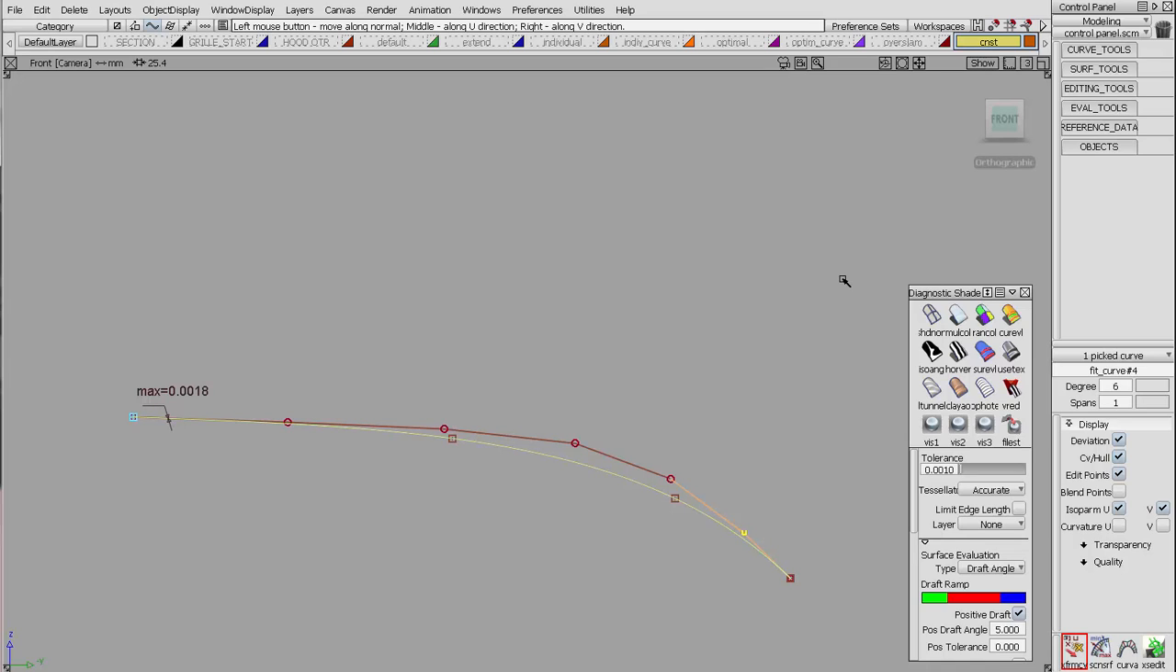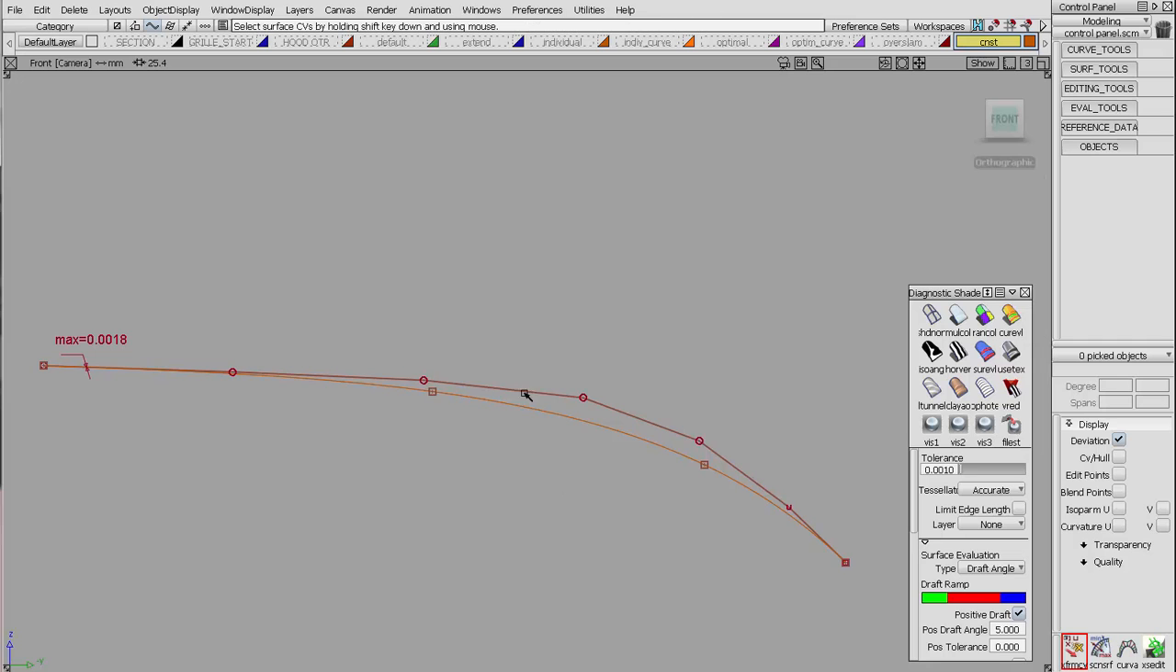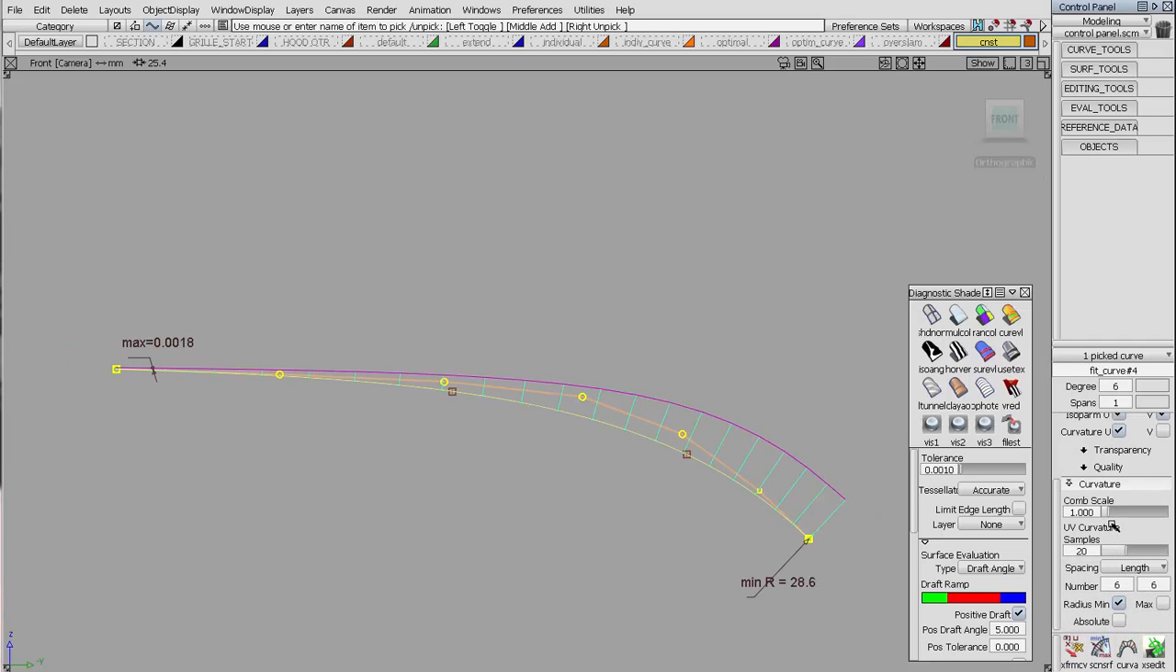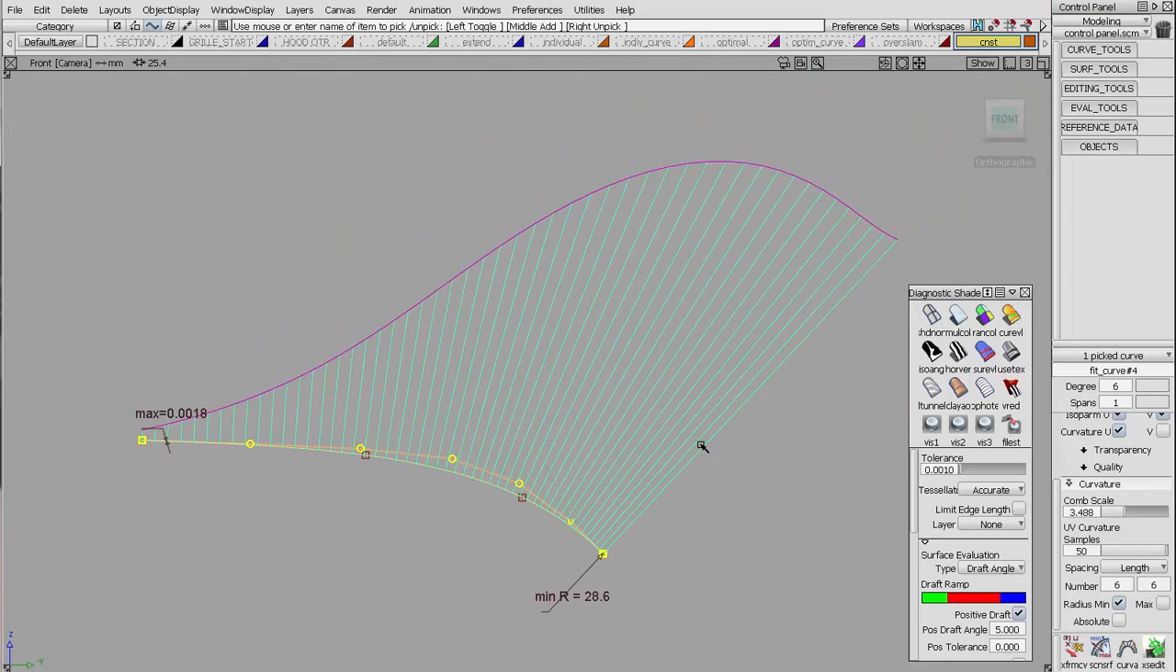Okay. Another thing that helps with this, if you find it's a very complex fit and the calculation takes a long time, go ahead and turn off your history. So I'm going to suspend my history building, and I'm just going to look at these control vertices. You know, you could come in here and turn on a curvature comb, maybe bump up your scale, increase your samples. Everything looks pretty good to me.